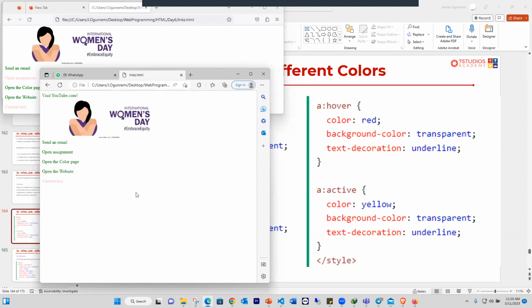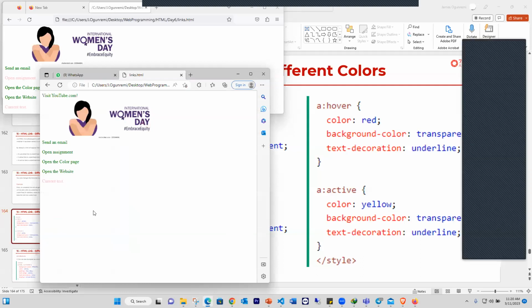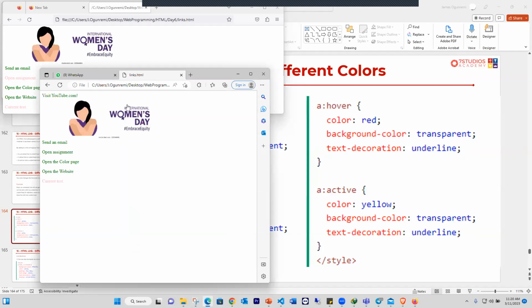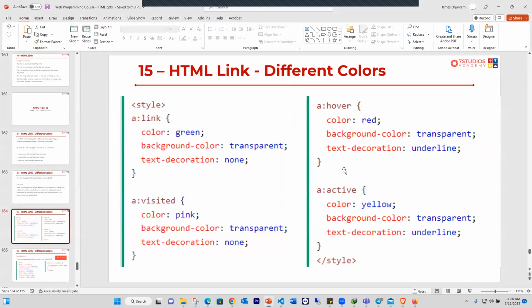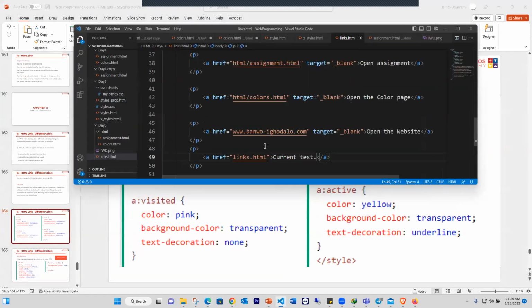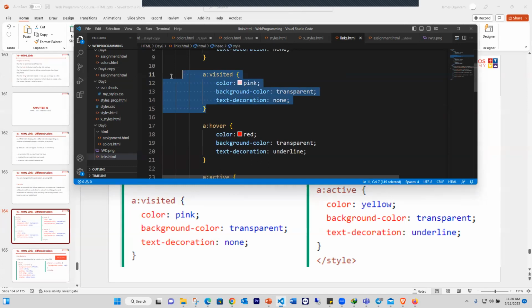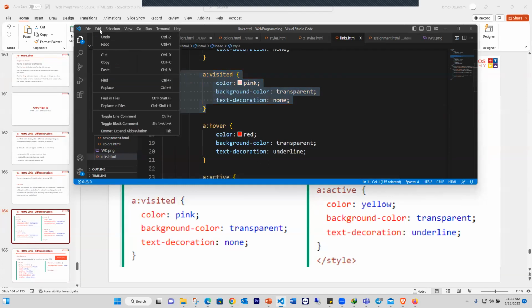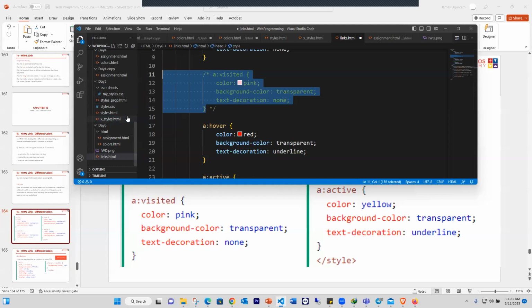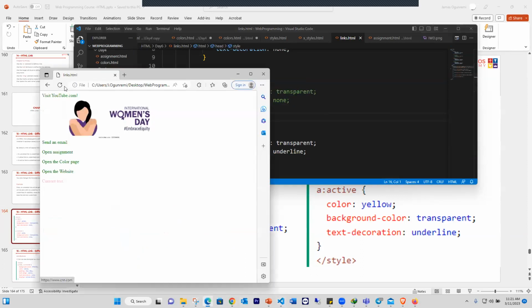Aha. Active is supposed to be yellow. Why is it not yellow? Okay, I think the problem is that because we have visited specified here. So what we can do to test if that current is working, let me just do a test. I don't know if it's going to work, but let me do a test. I'm going to comment out visited here. Double comment. I'll comment it out. I'll save. And let me do this.